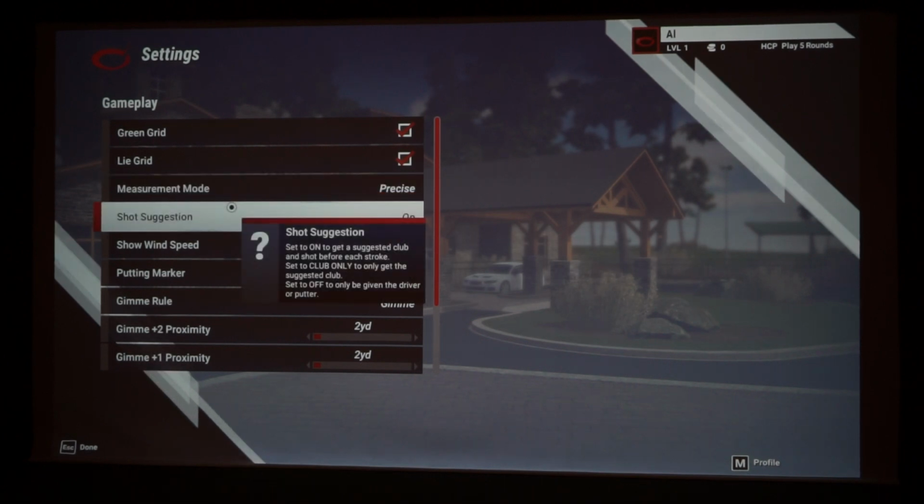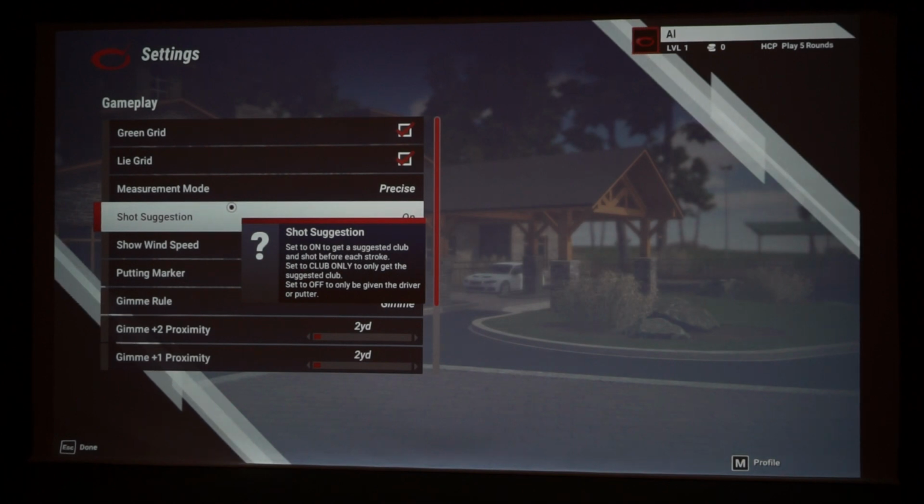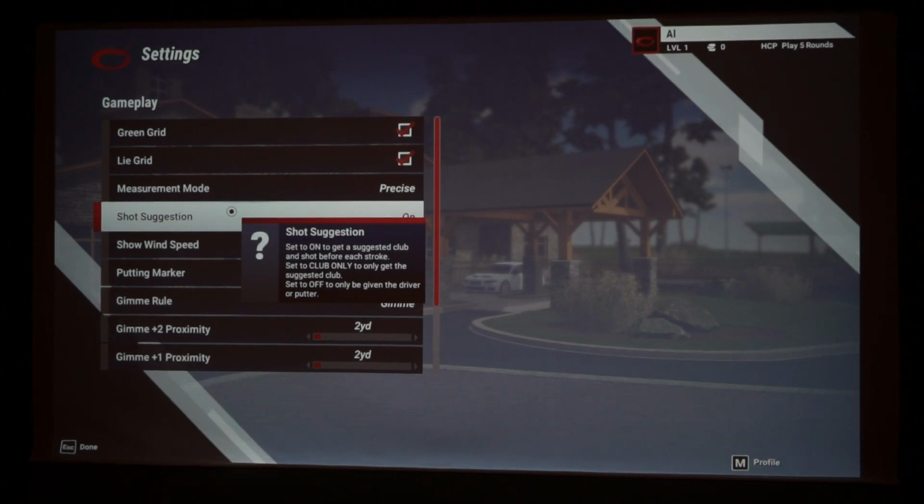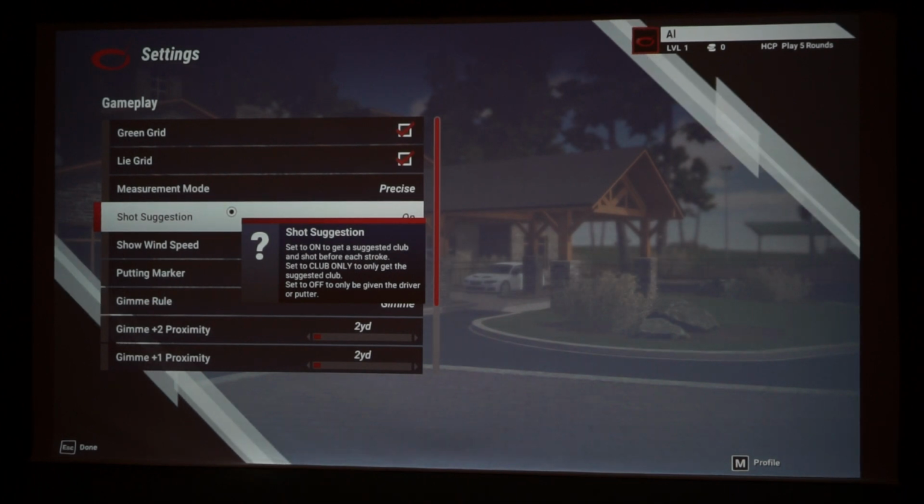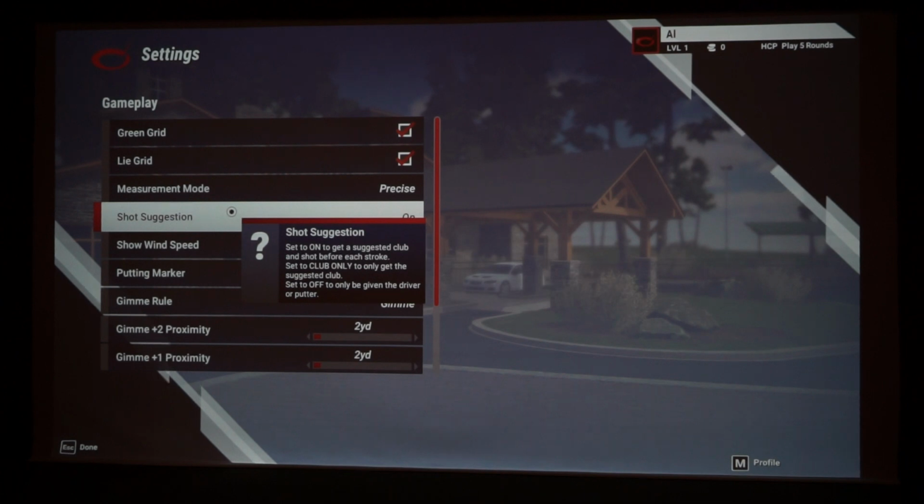Then the shot suggestion, it's suggesting a club shot tight before each stroke. We don't really even need to have this on since it's not important in terms of the accuracy of it, but it is kind of nice if you're maybe a beginner. Al teaches a lot of beginners, so you think that might be something helpful? Yeah, that could be helpful just to know what club you might use in that situation, so it's giving you some info and a recommendation of what club would be used.